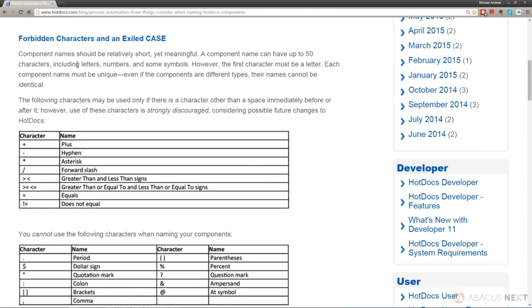In general, though, component names should be relatively short yet meaningful. A component name can have up to 50 characters, so that's your maximum. And that's including letters, numbers, some symbols. It includes spaces as well. However, the first character must be a letter, so you can't begin a component name with a number or a symbol.